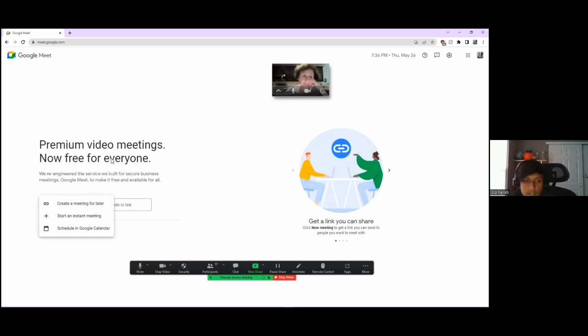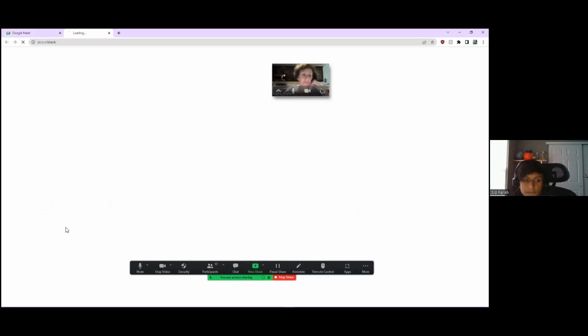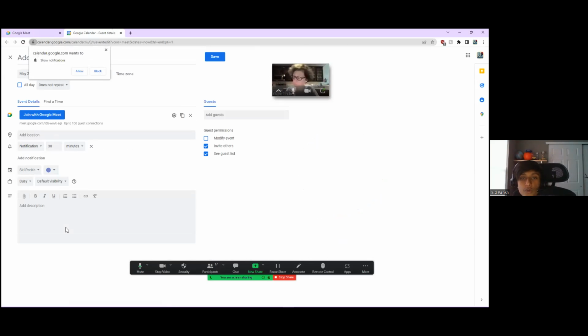So in order to get there, you would hit new meeting and then schedule in Google Calendar. And then it's going to take you to your Google Calendar. Even if you don't use Google Calendar, you have a Google Calendar if you have a Google account because they make everything for you. So it'll take you to this screen.